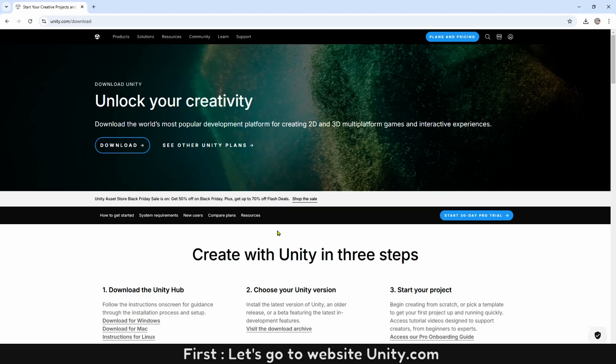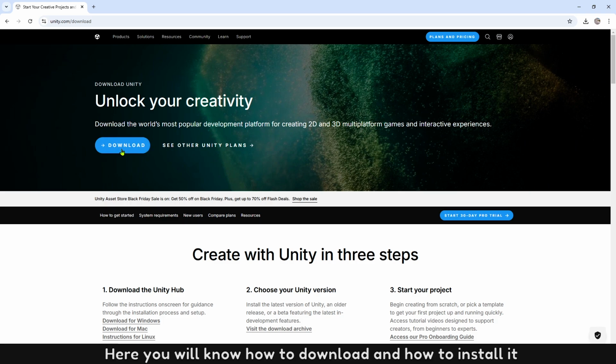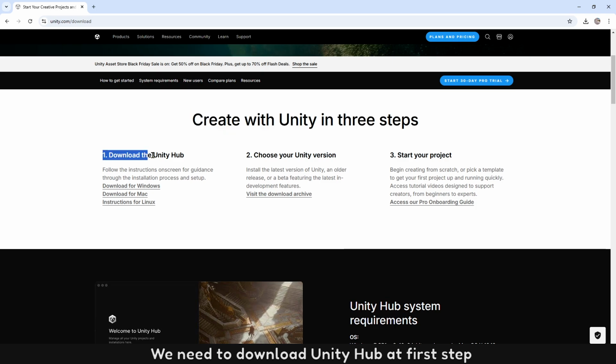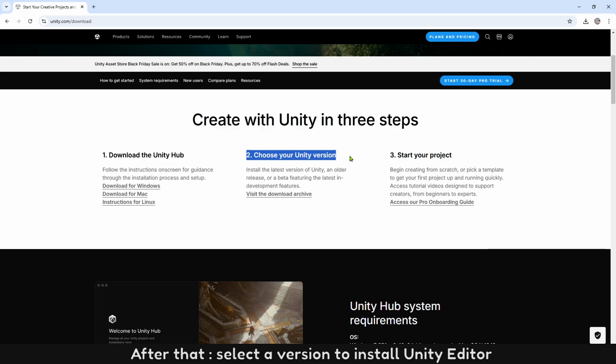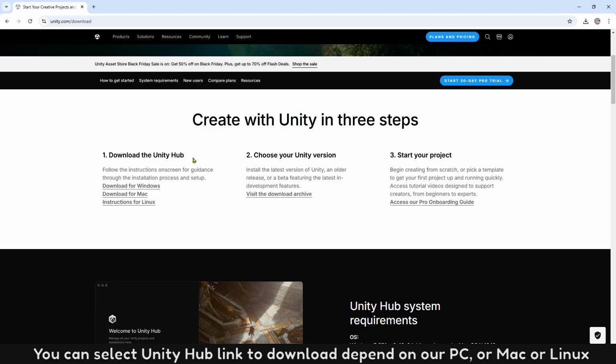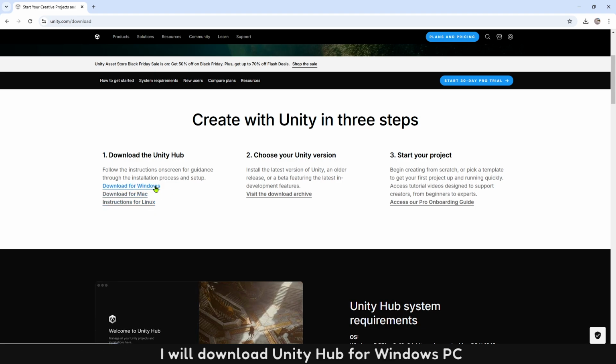First, let's go to the website unity.com. Here you will learn how to download and how to install it. We need to download Unity Hub as the first step. After that, select a version to install Unity Editor. After you finish, you can start with your own project. You can select the Unity Hub link to download depending on your PC, Mac or Linux. I will download Unity Hub for Windows PC.